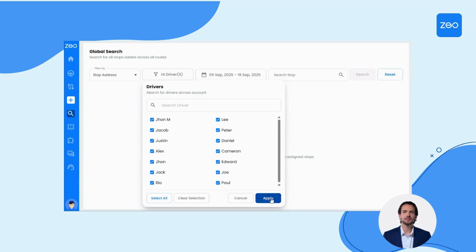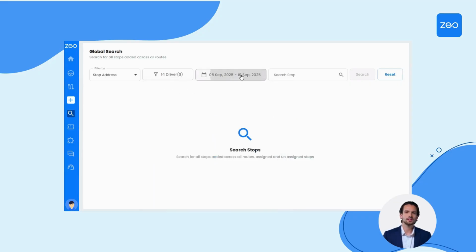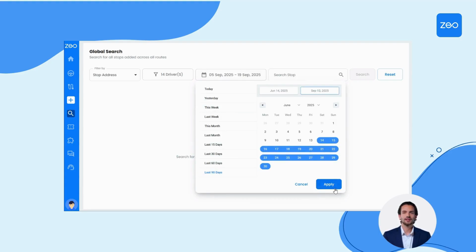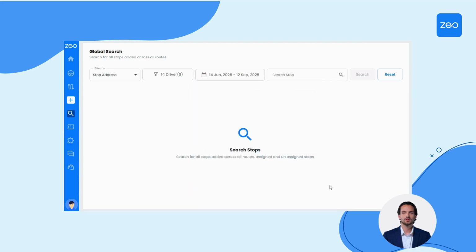The date range picker gives you control over the time frame. You can select the start and end date for your search, apply the range, and immediately focus on the period that matters most. Once done, click Apply. Now let's see the search in action. For example, if you choose stop address, simply type the address you want to search for and click Search. The results will appear instantly.